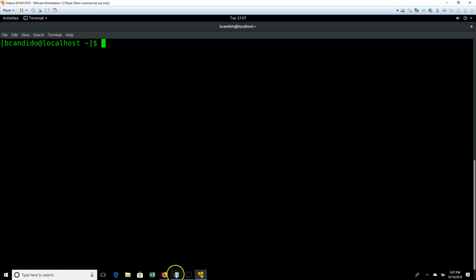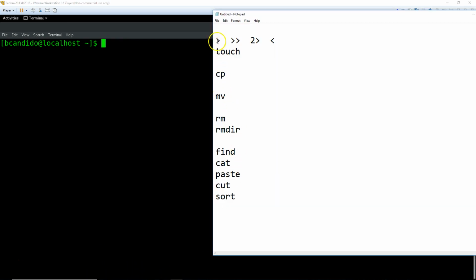I'd like to show you an outline of what we'll be covering. We'll be working with the redirection symbols, which you know, and I'm going to introduce you to two new ones today. And the touch command, that'll be in one unit. Then we'll do copy, then we'll do move, we'll do RM and RMDir, and then we're going to have find be its own, and cat, paste, cut, and sort will be in their own video.